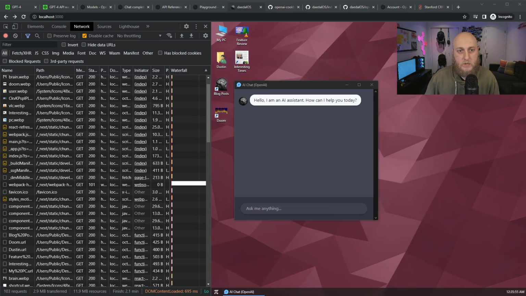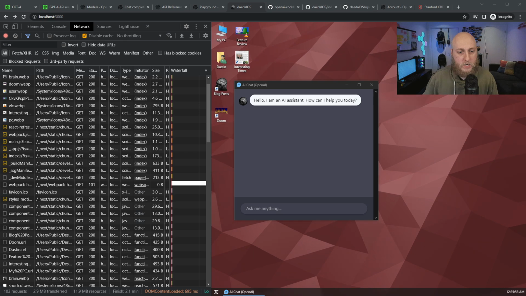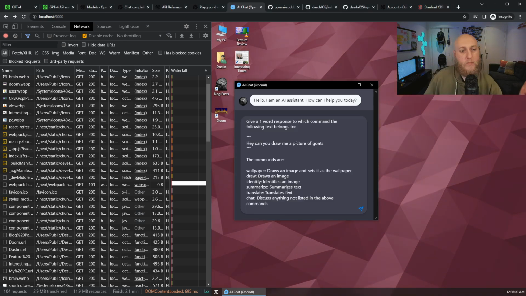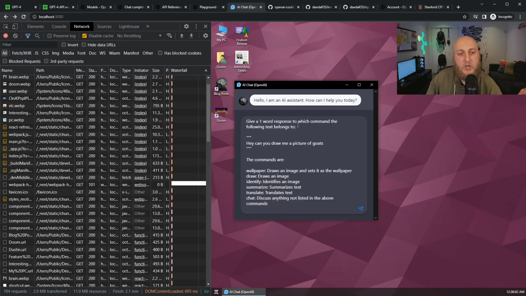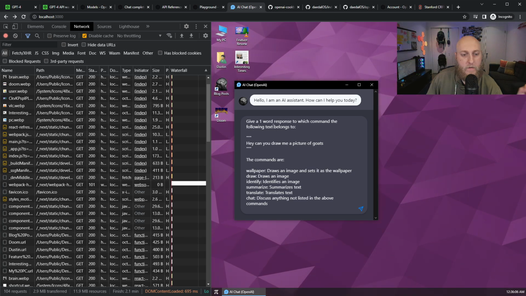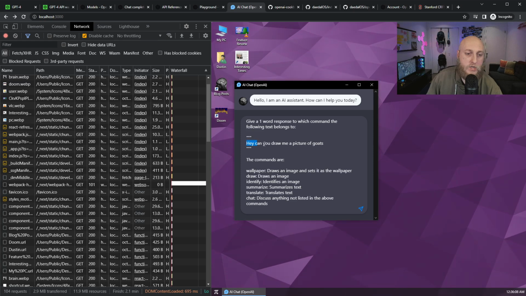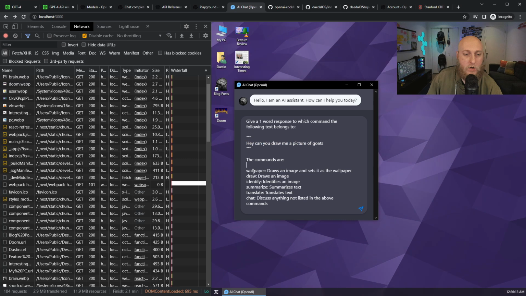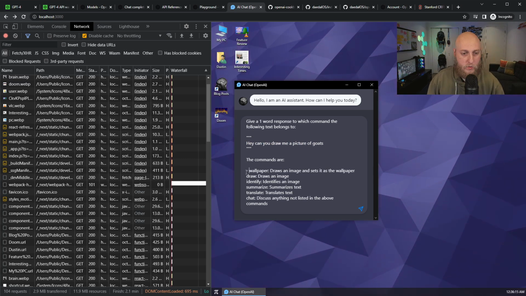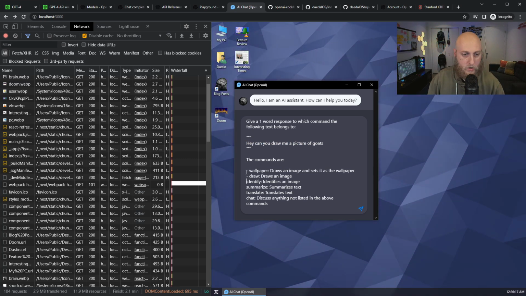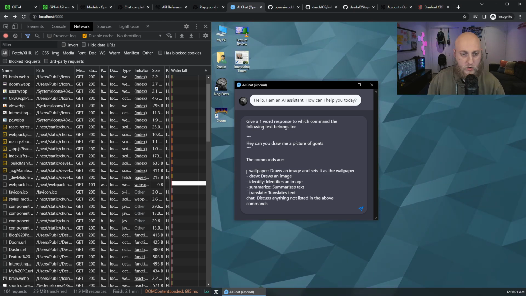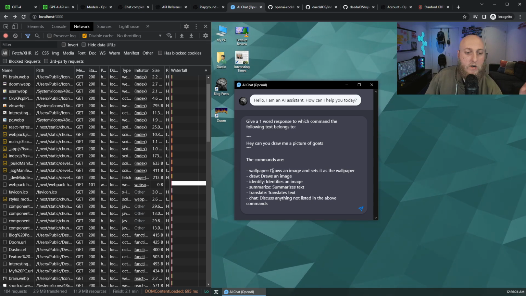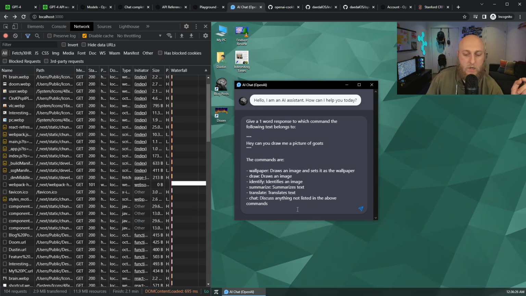So I'm going to put that into my special prompt here, and then we'll take a look at the whole thing. My idea for the whole prompt here is: give a one-word response to which command the following text belongs to. The text being, hey, can you draw me a picture of goats? And then I say the commands are, maybe I should put these on separate lines: wallpaper, draw, identify. These are the commands I have actually. Summarize, translate, and then what I'm calling chat, which is: discuss anything not listed in the above.